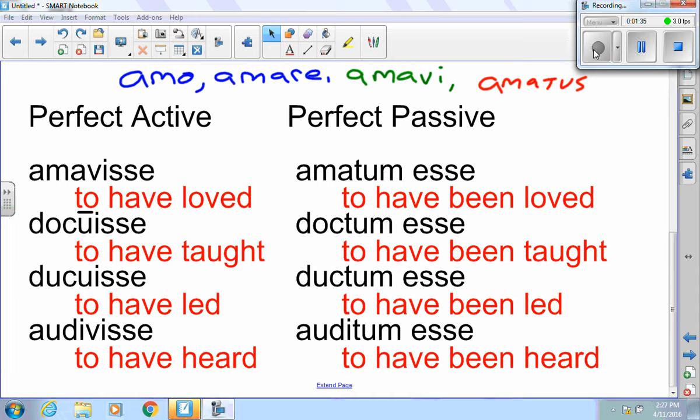Perfect passive, I'm going to take this fourth principal part. That's going to be the base. I'm going to add esse to the end of it. That gives me my perfect passive infinitive. Amatum esse, to have been loved; doctum esse, to have been taught; ductum esse, to have been led; auditum esse, to have been heard. Again, key translation is to use that be verb, been, plus our ed. That's what changes it from active to passive.